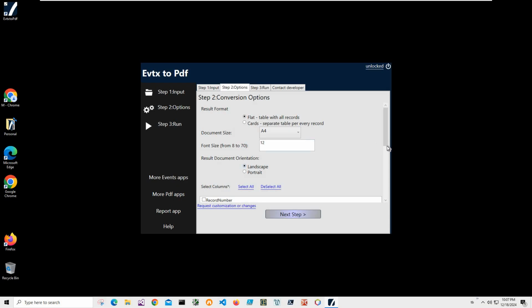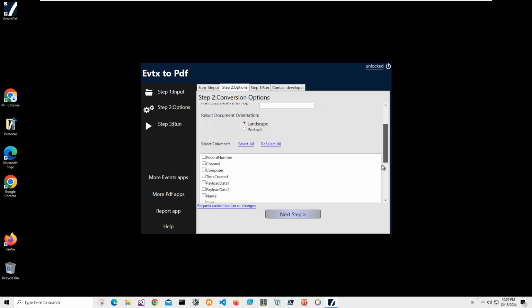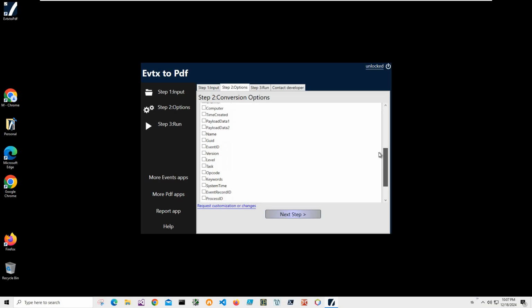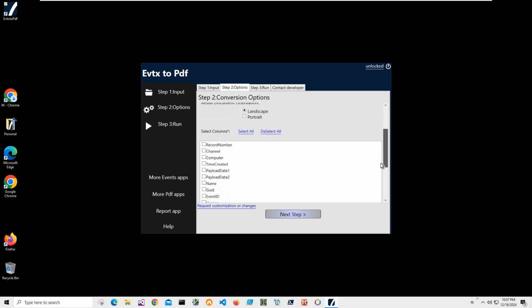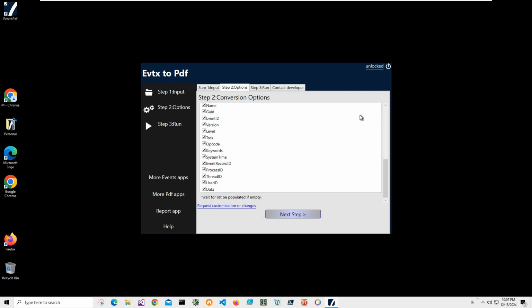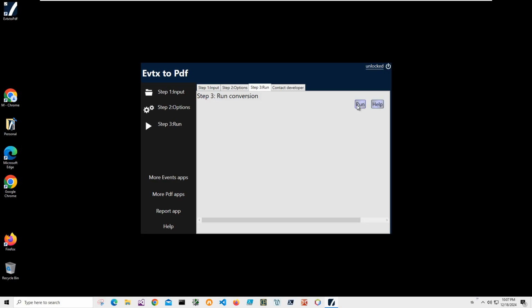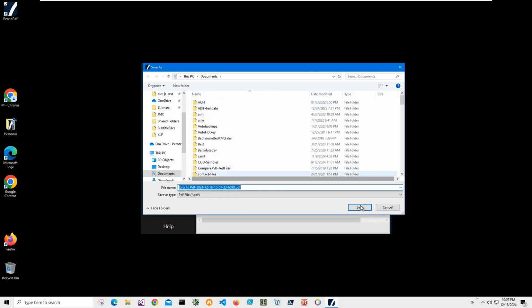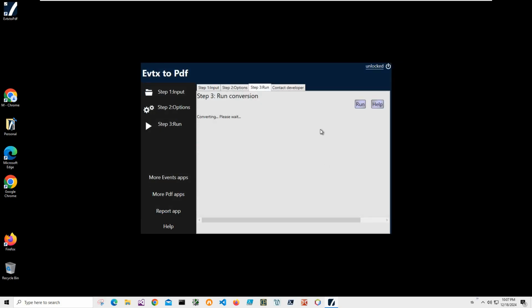Landscape is okay, or we can use portrait. For example, there is a lot of data in Evtx, and if I convert it, everything will be jammed, unless I select something like A0. Okay, let's select A0, select all fields, and you can see what I mean. Click on next, click on run. It's asking me for a name and location for the file. Go. The file has been created.